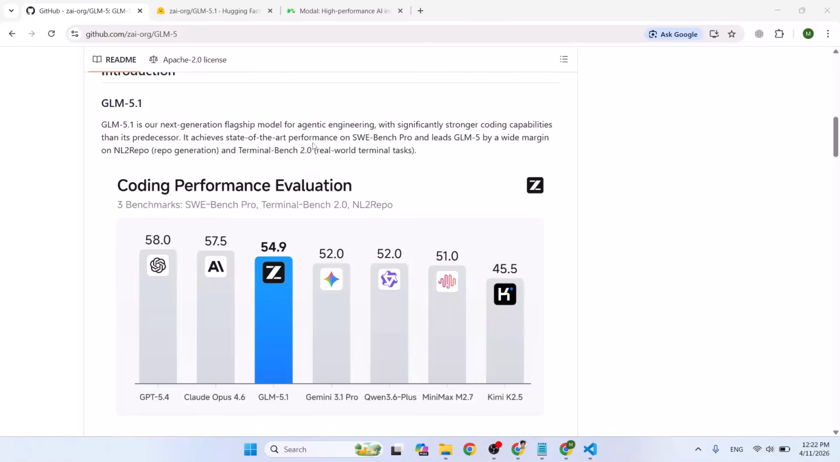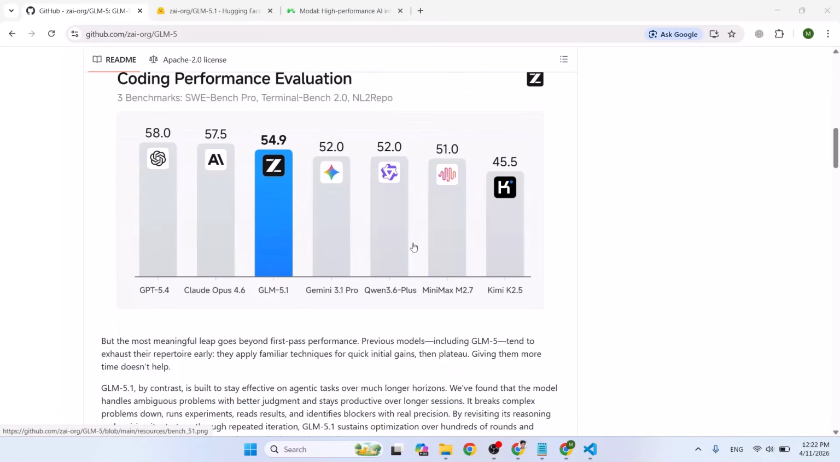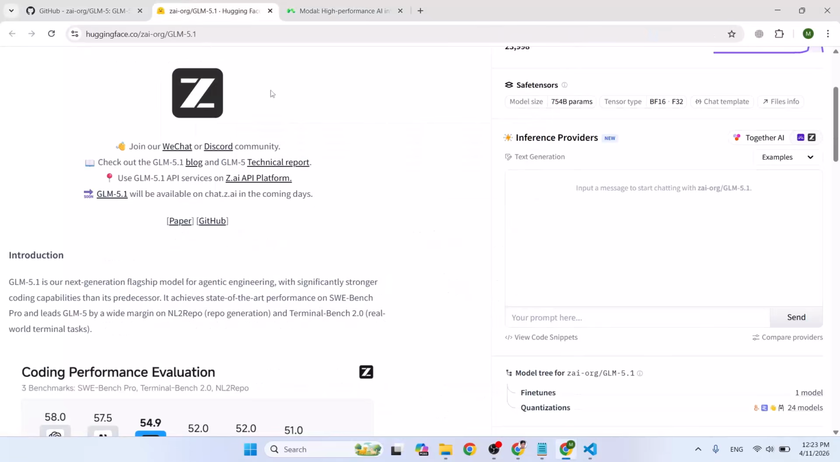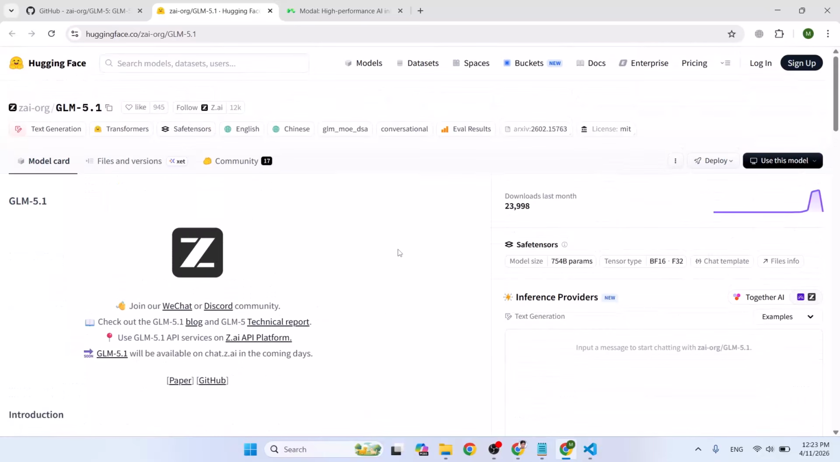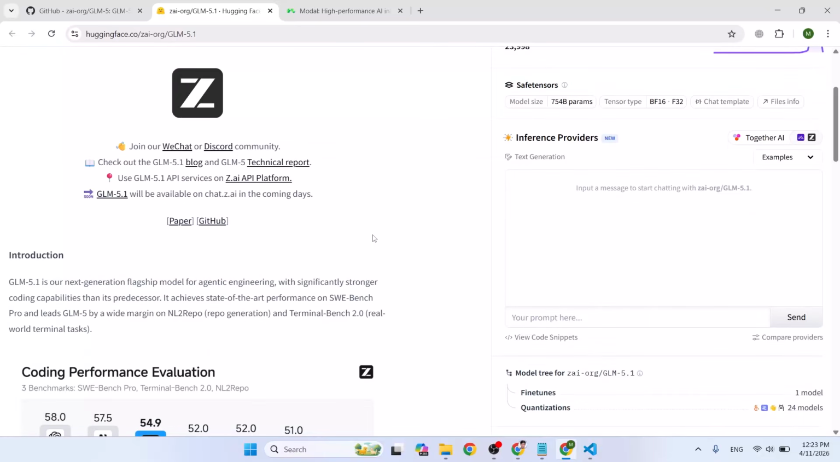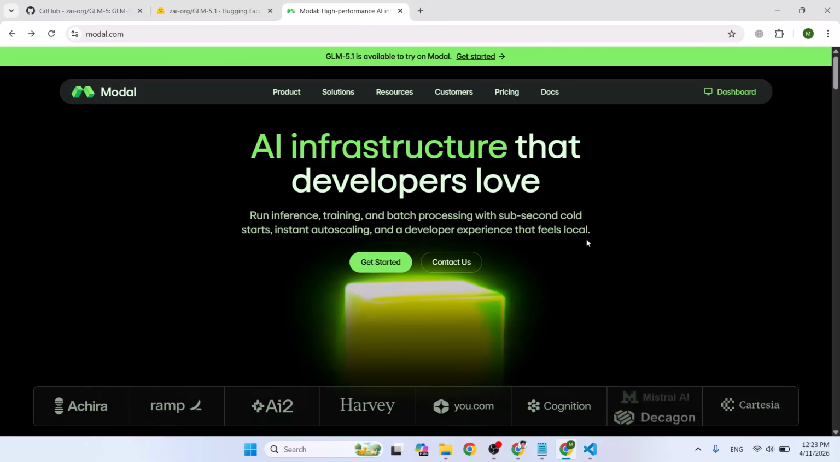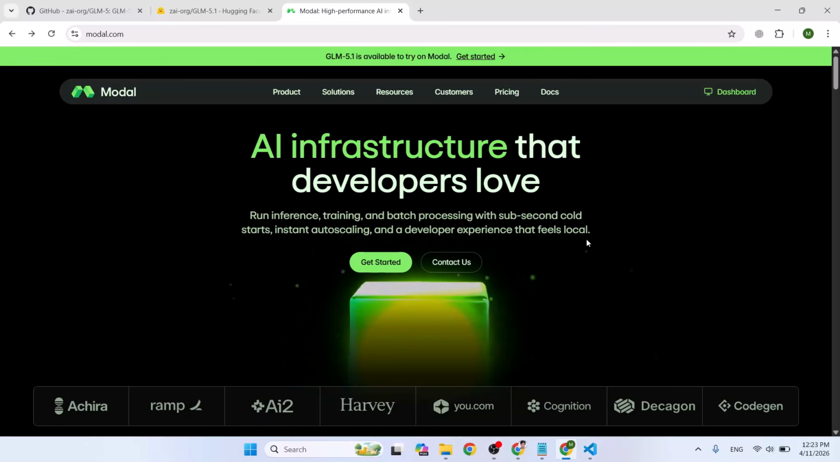So now let's test it and use it and access free API keys. To test and use this GLM 5.1, I will show you two methods that you can access and chat with this. The first method is just move to Hugging Face and there you can chat with GLM 5.1. But we want to get free API keys to just write our own code, projects and fix bugs.